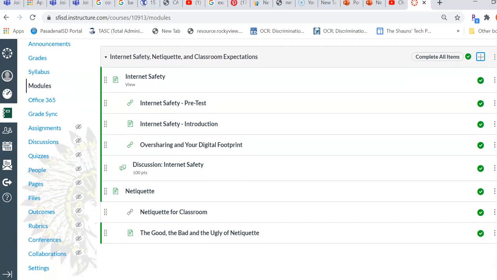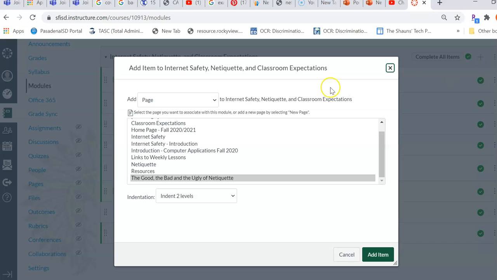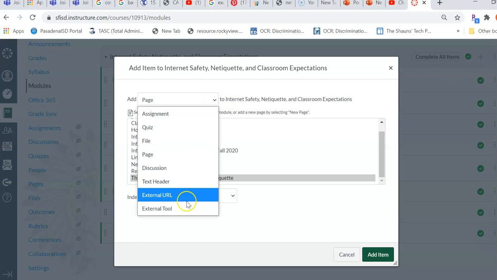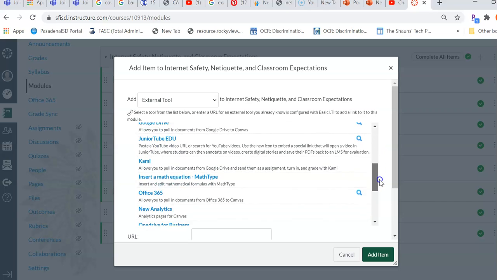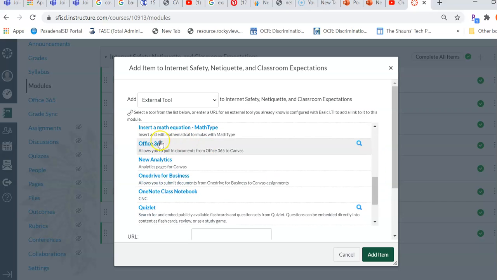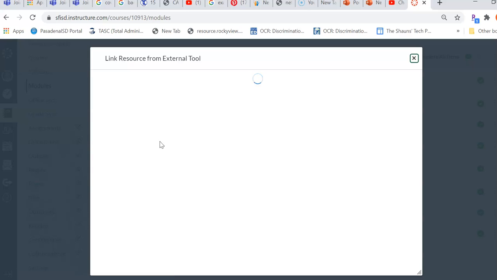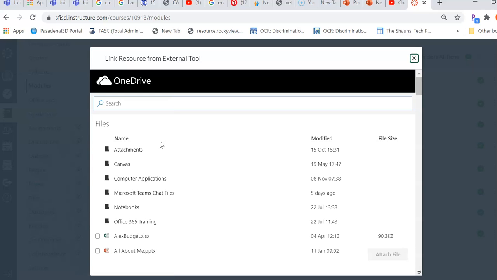I'm going to add mine differently than you'll add yours, but you can just add it as a link. I'm going to add mine as an external tool. So I go here, an external tool, and Office 365, Netiquette.